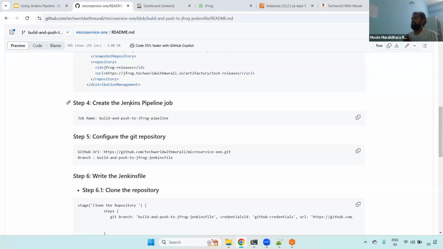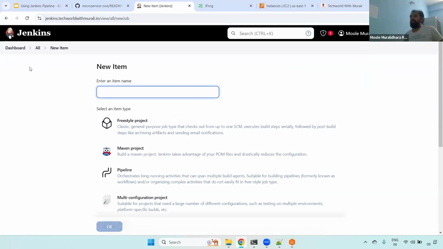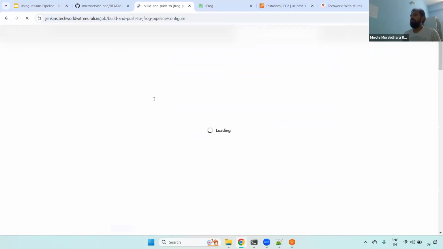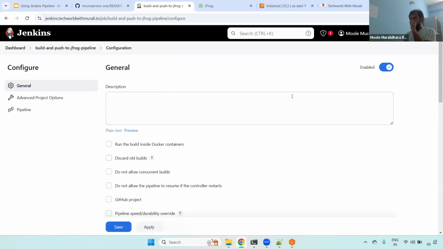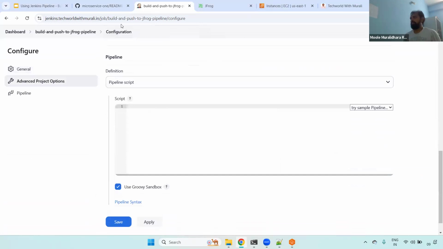The job name we have is build and push to JFrog pipeline, which is the Jenkinsfile name. You can copy this and go to Jenkins, New Item. Give the item name here, and select the Pipeline option. Then come down and click OK. Now we are creating that particular configuration, and we need to write the pipeline script.